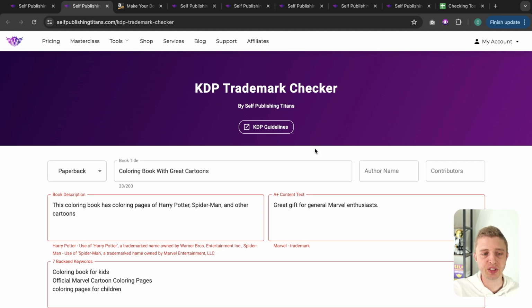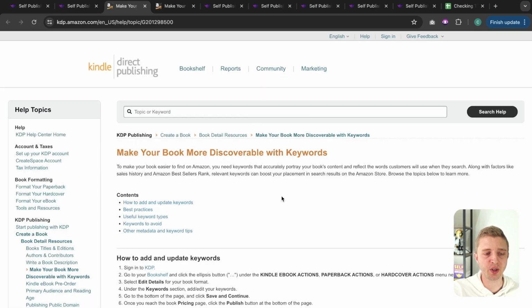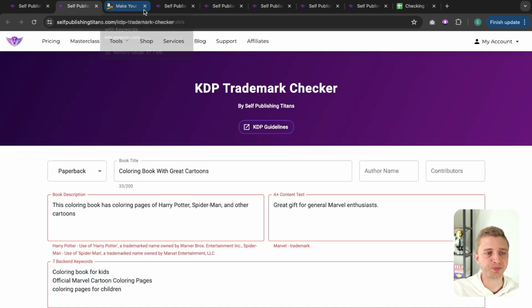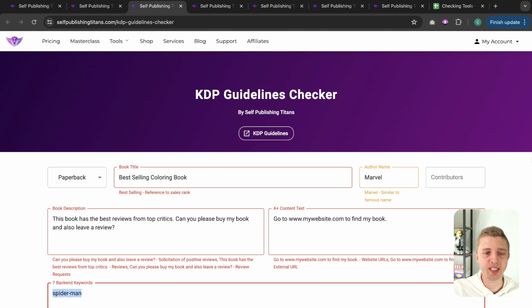But obviously this is just a tool. It is always best to check with your own eyes. So to make it really simple, we've also added a KDP guidelines button right here. If you click on that, you can go directly to the Amazon KDP guidelines page, which I recommend that you do. And then next up, we have a KDP guidelines checker.